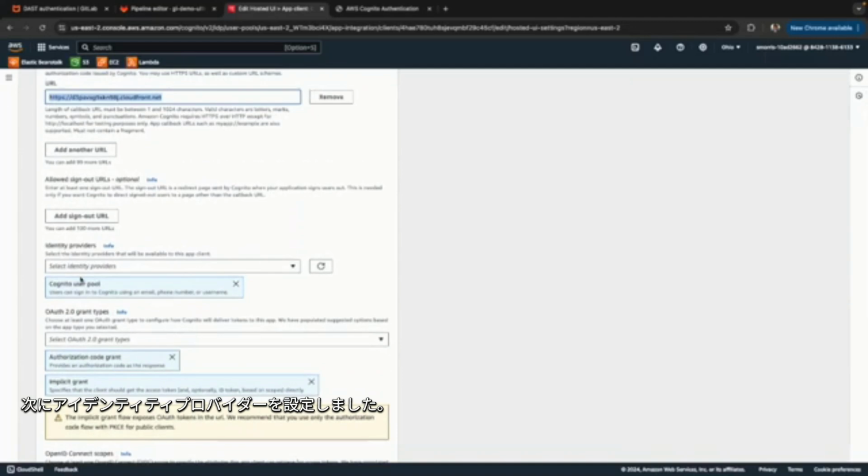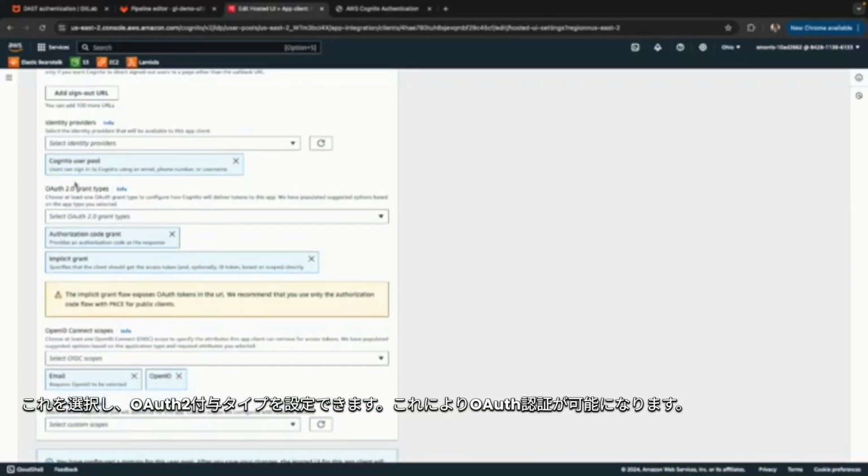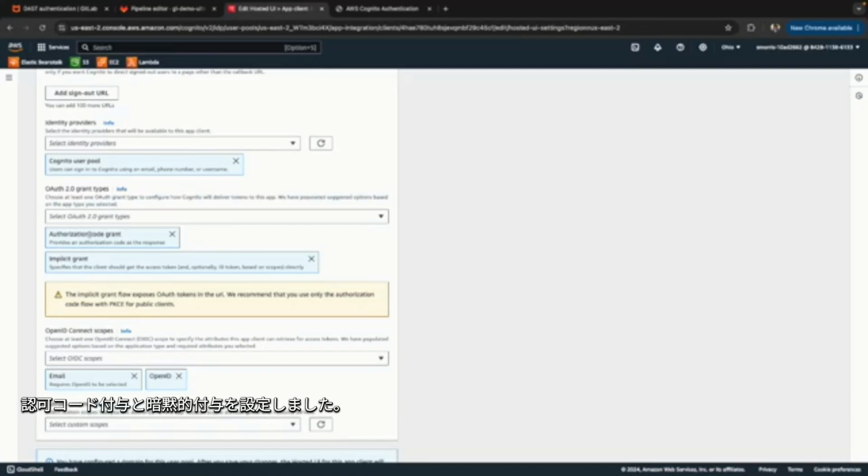Then I set up my identity provider. You do need at least one. The only option here is Cognito user pool. So you select that, and then you can set up your OAuth 2 grant types. This will allow you to do the OAuth authentication. I did authorization code grant and implicit grant.